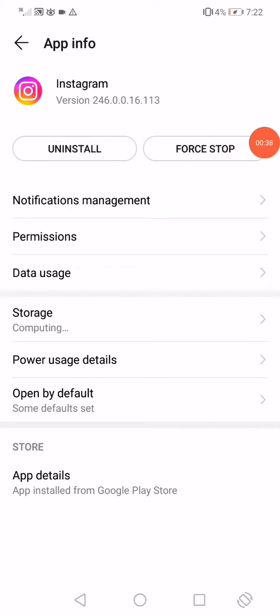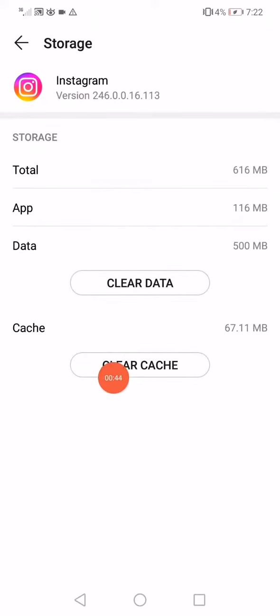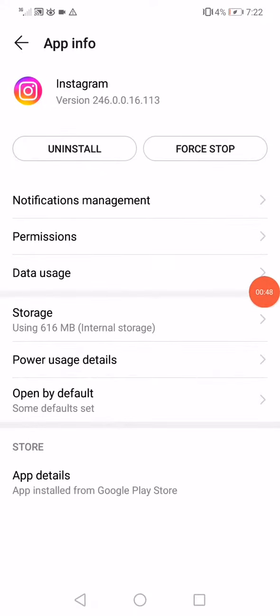Click on first stop to stop running the app, and then go down, click on the storage, click on clear cache, and if you want to click on clear data, you can do it, it's an optional step.